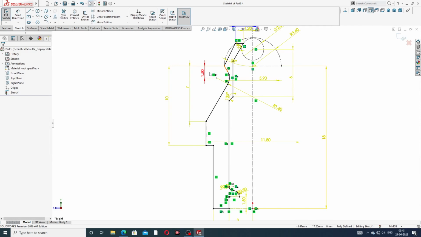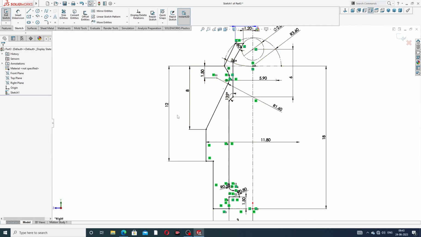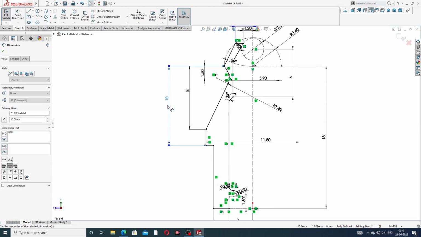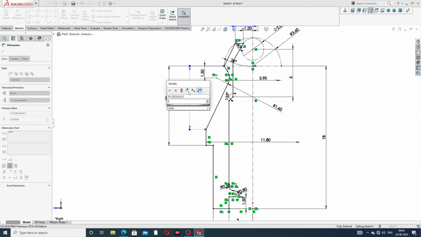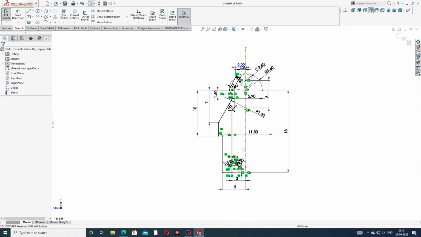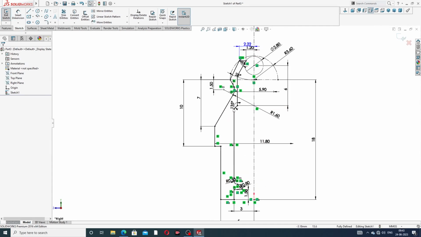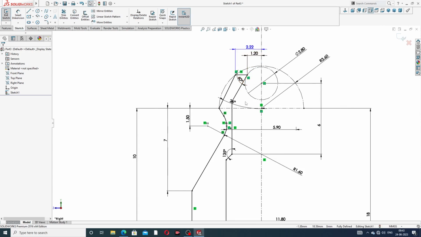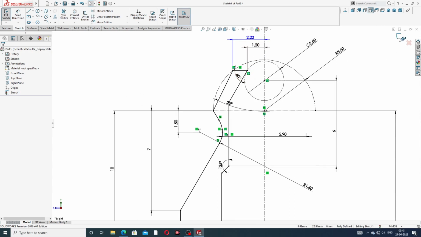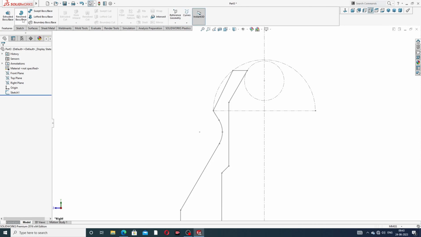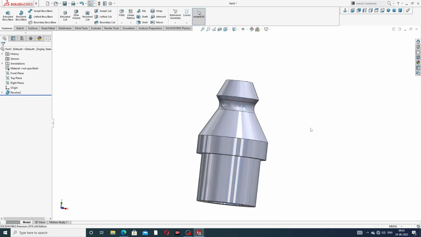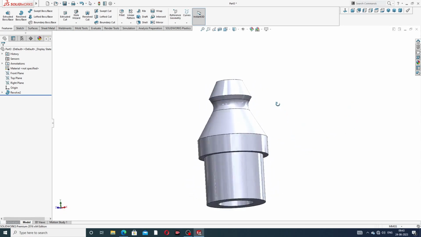Okay, this is a not use, and use 10 and use 7. And this is perfect, and use a revolve boss. Okay, this is perfect. Okay, this is very nice looking here.